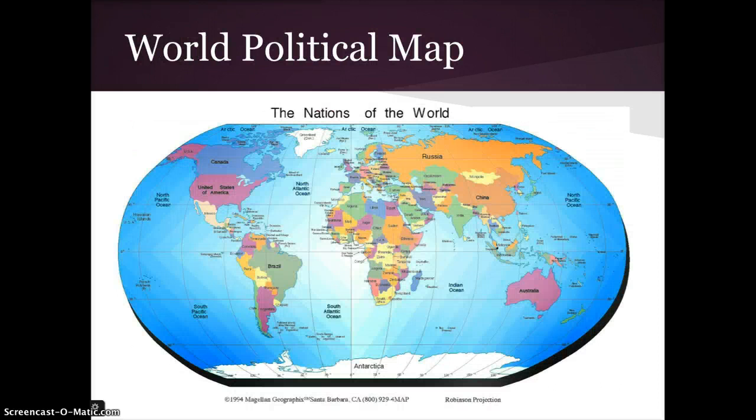Here's an example of one. Of course, this is a world political map, and actually it's not even up to date because there's a couple countries I can see that are missing, but it gives you an idea of what a political map looks like, and you can see that the different countries are labeled. Now, if we were looking at a political map of the United States, you would see each of the states labeled. But again, this is a world map.